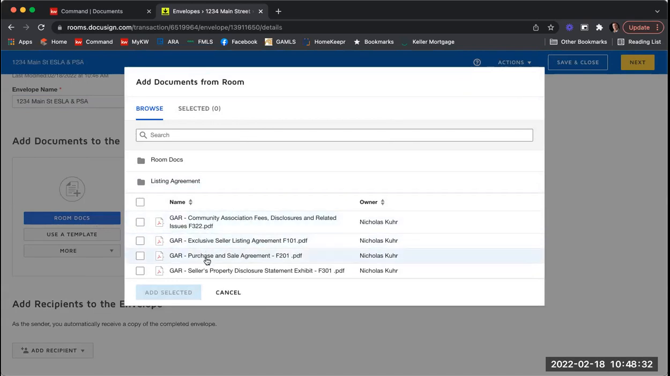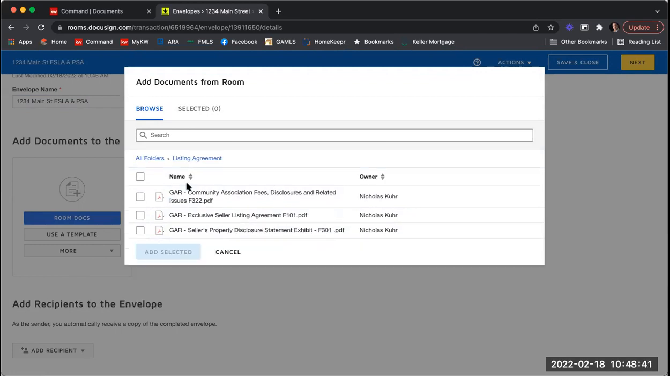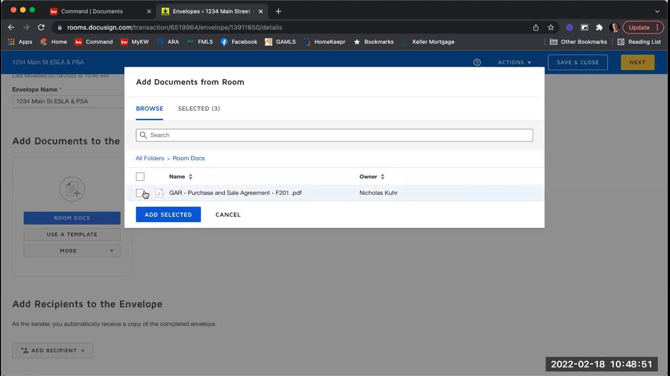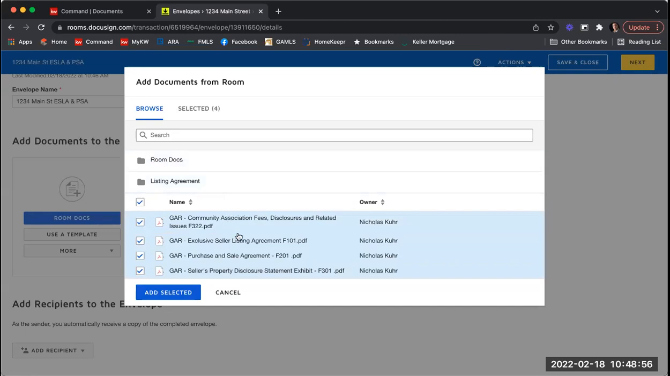So here are the 4 documents. A new feature that Docusign has added shows the different folders. So this is helpful. I can click on the listing agreement folder, and it's going to show me the 3 documents that I have in my listing agreement folder. Perfect. And then I can click back on all folders, and then I can click on Room Docs folder, and I can select the purchase and sale. And now I've selected all 4 documents.